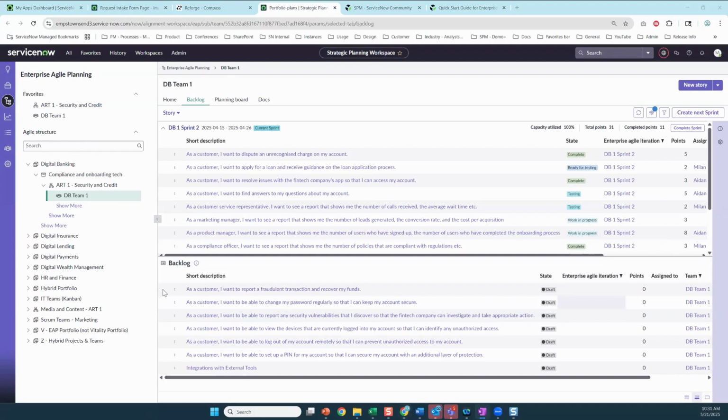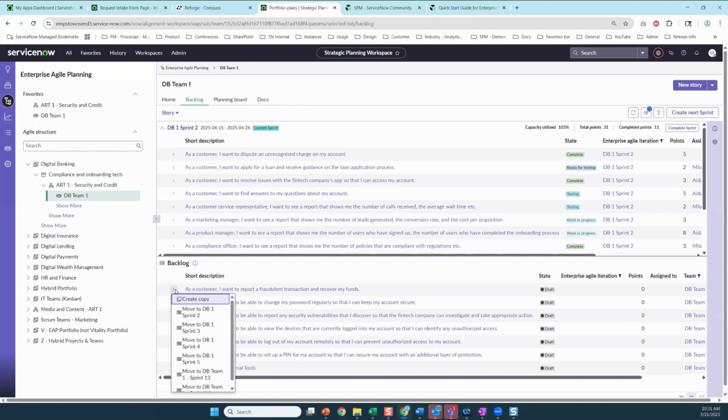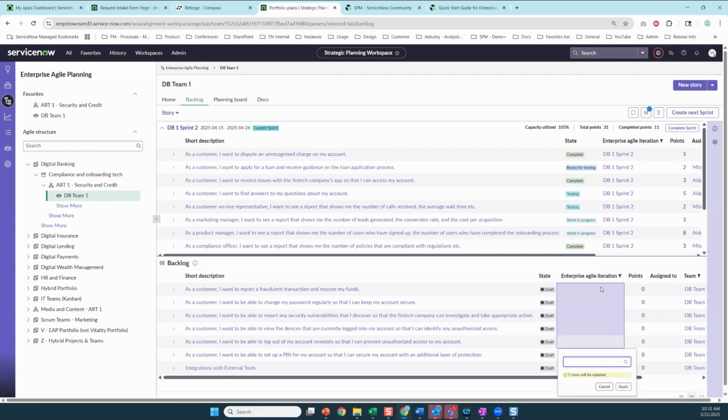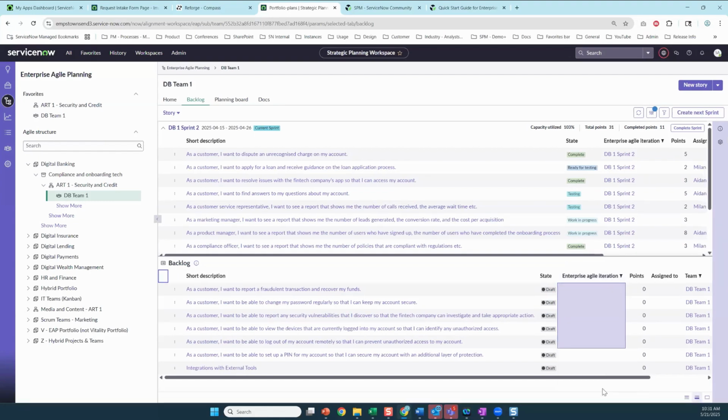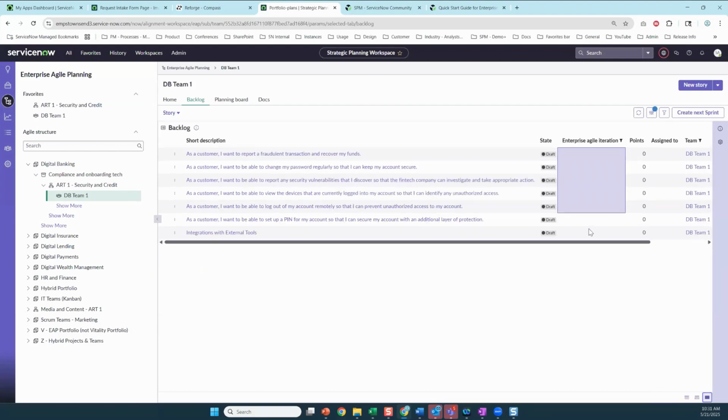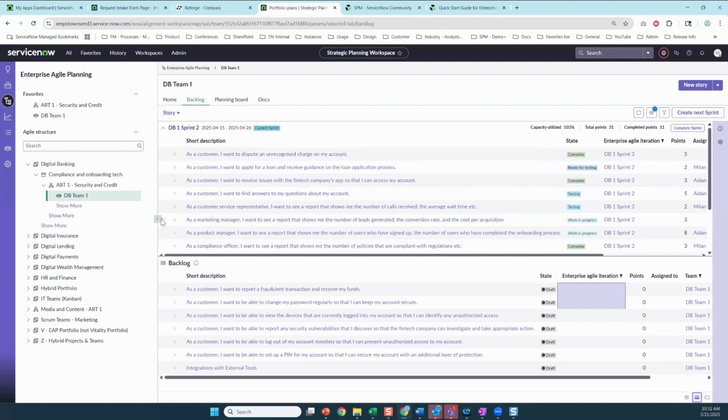While I'm here, I'll show you that in the backlog you have the ability to move stories up to individual sprints. You can also make bulk updates, which not everybody is aware of, but that's easy to do just by changing the Enterprise Agile iteration. You can also change the teams. We also have some nice controls down here, so you can focus in on what's most important to you. And you can force rank things within your backlog or within the individual sprints as needed.